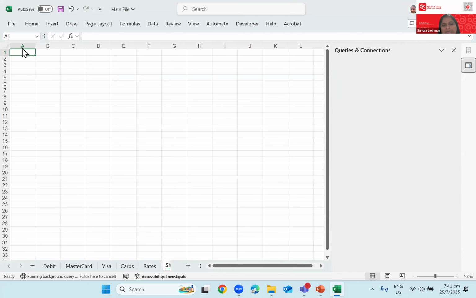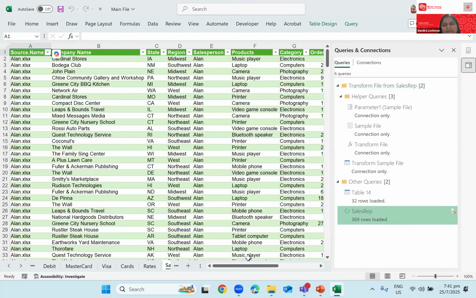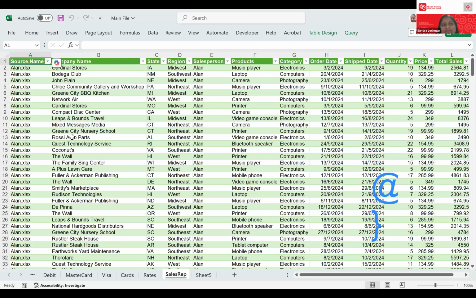I'm going to click close and load. Then the data will be back to my Excel. I can then, of course, do my necessary pivot table or pivot charts. Okay. The good thing about this is, what if right now in my folder, I had 3 files.